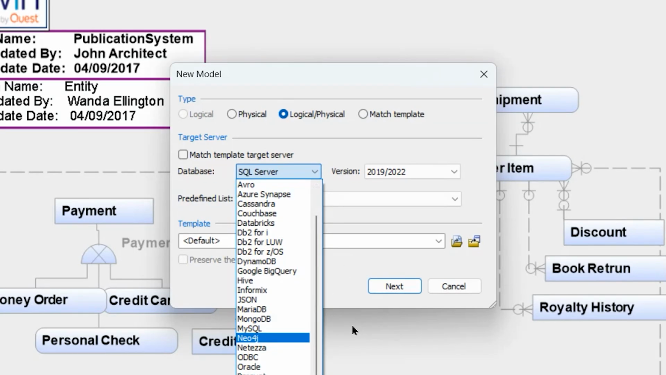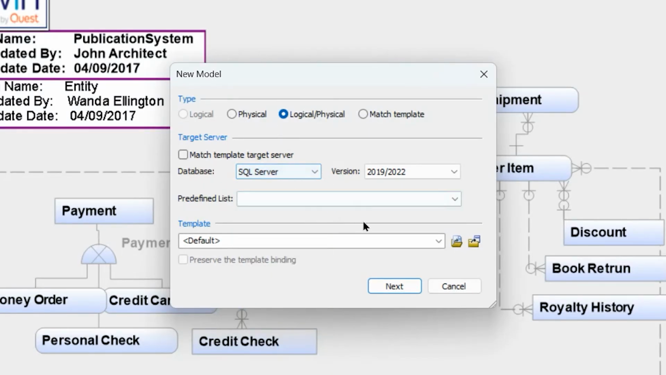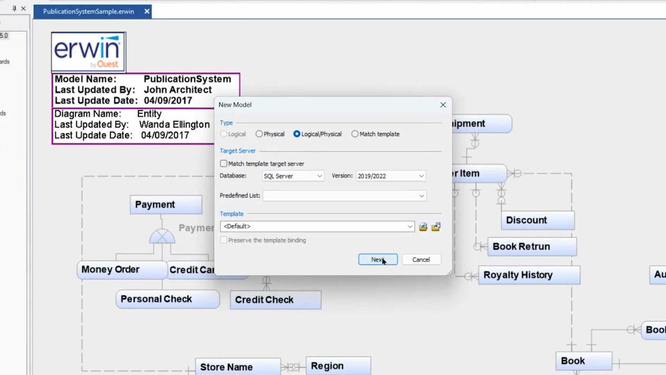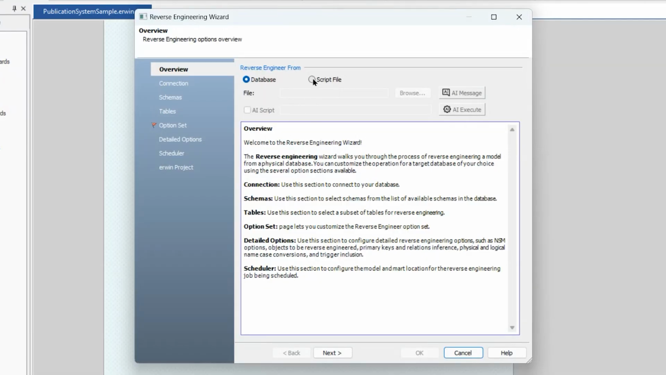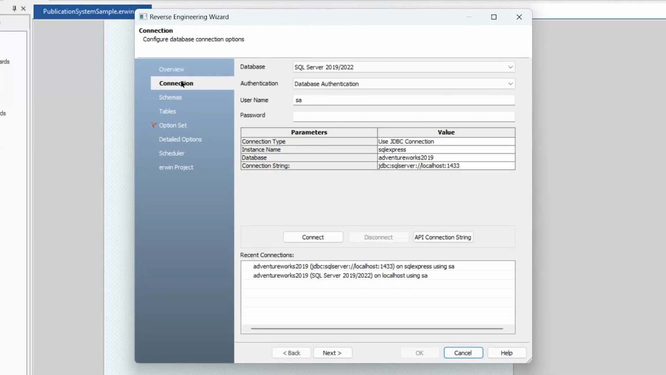So I'll do a little bit of a round trip with SQL Server so we can see what happens there. So I'm going to connect to a database. There's also an option to connect to a script, but I've got a local database, so I'll connect to that. First thing we've got to do is make that connection.